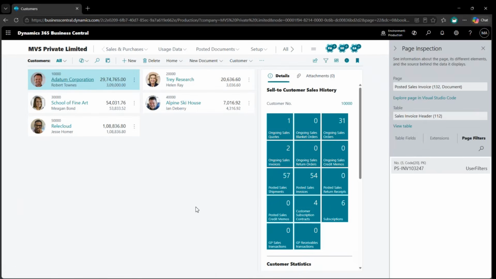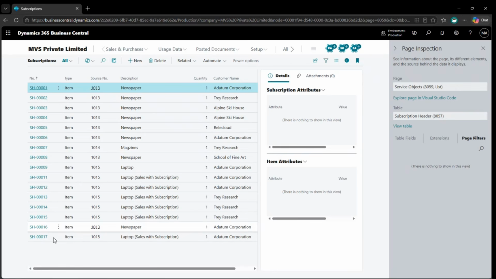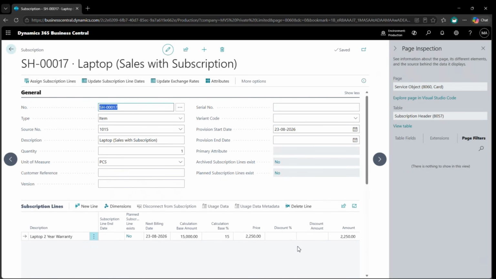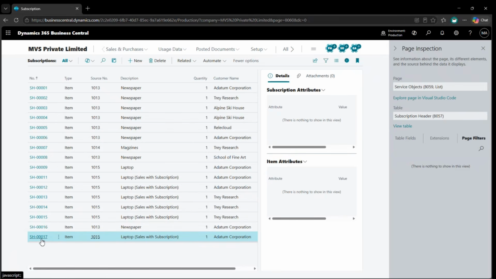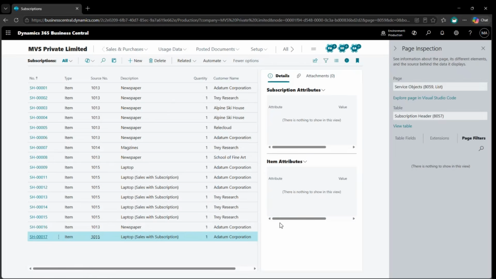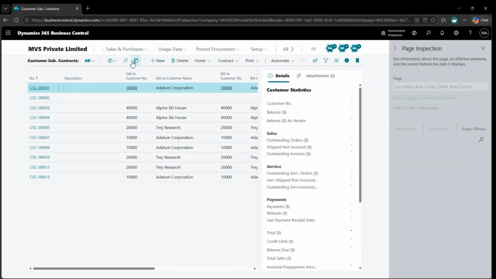And now what we will do is see the subscriptions, and we can see the subscription has been created for laptop warranty. So we have sold this laptop, but we also have one thing related to that laptop, which is this warranty, and that we can see here. And what is mentioned here, invoicing by subscription contract, means now I have to create a contract.